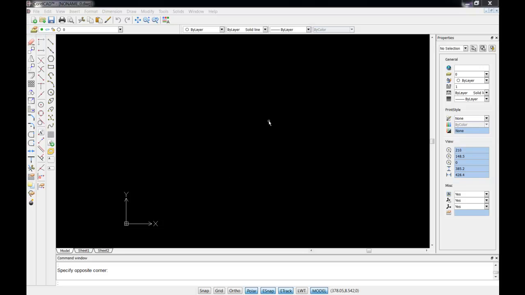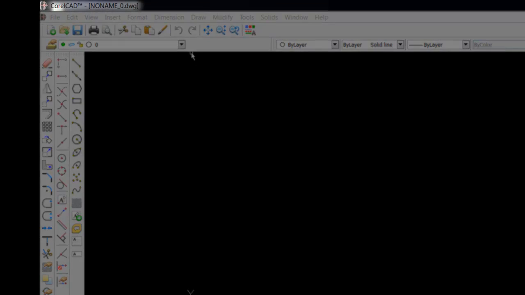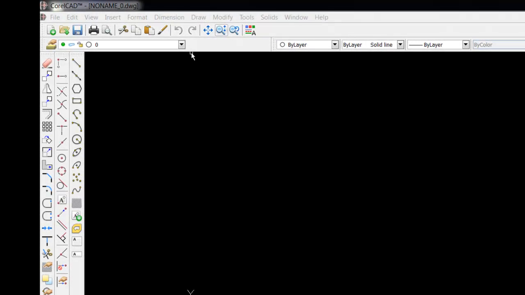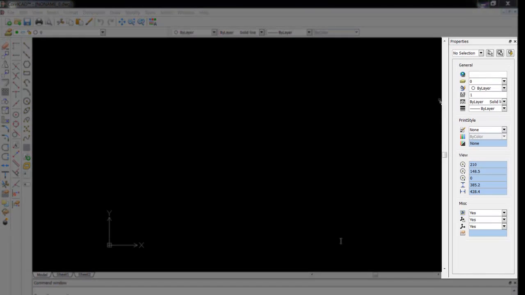In the centre we have the main drawing area. Starting from the top and working our way down, we have the title bar, the menu bar, the main toolbar, although as we'll see later on, we have additional toolbars that we can open or close. Over to the right, we have the properties palette.